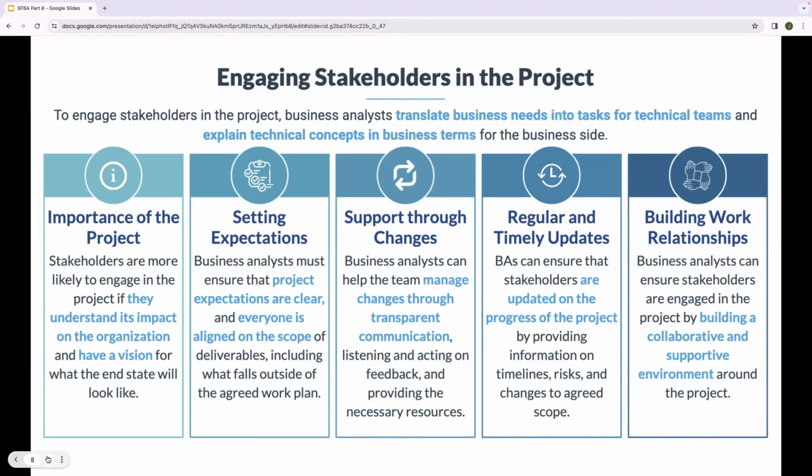Importance of the project. Stakeholders are more likely to engage in the project if they understand its impact on the organization and have a vision for what the end state will look like. Setting expectations. Business analysts must ensure that project expectations are clear and everyone is aligned on the scope of deliverables, including what falls outside of the agreed work plan.